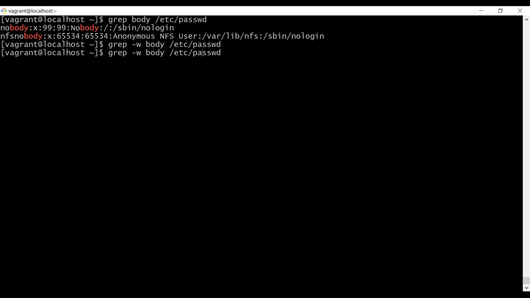But if I give "nobody", yes, we got one line which is saying that "nobody" is a word which is exactly matched. -w is one more important option whenever you are searching for a particular word in a file, not the characters. Then we can use the -w option.